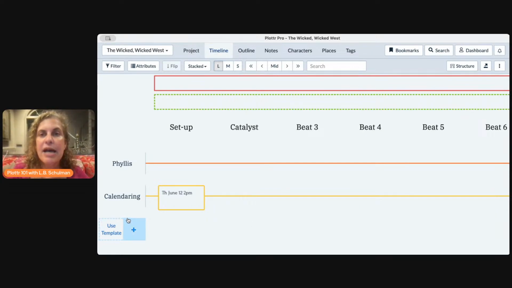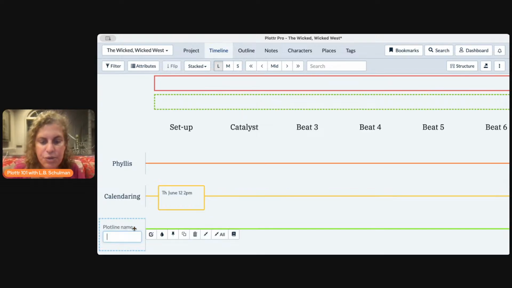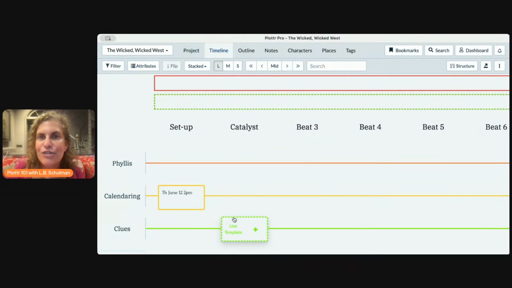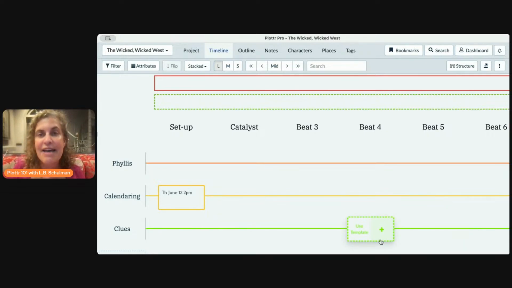If you're writing a mystery novel, maybe you want to do clues. Okay, clues. This way you can track your clues and have them right in front of your face. You have a clue in the catalyst, you have a clue in beat 5, you have a clue in beat 6. You can see right away if you have a clue in 4, 5, 6, and 7 and nothing for another 10 chapters, that might be a problem. It might be a sign to you that you need to spread it out a little bit. And all I do is click plus and write gun on table. You don't have to do anything more than that.